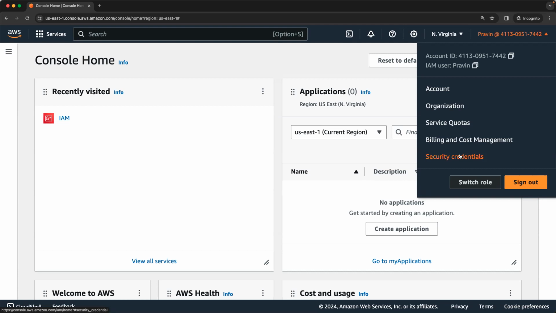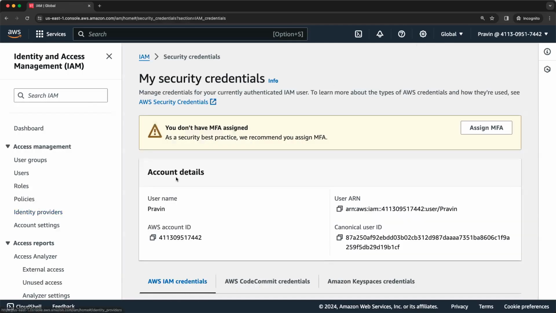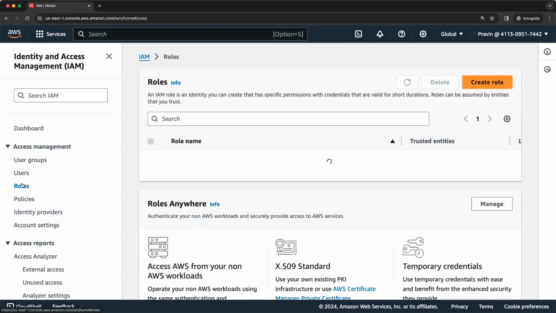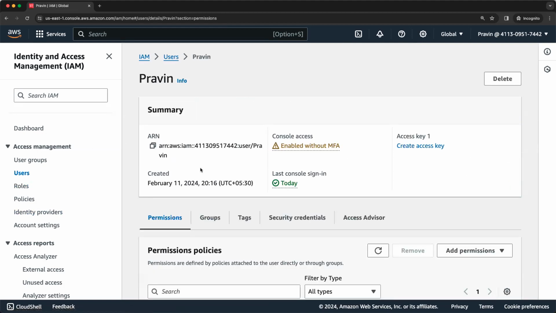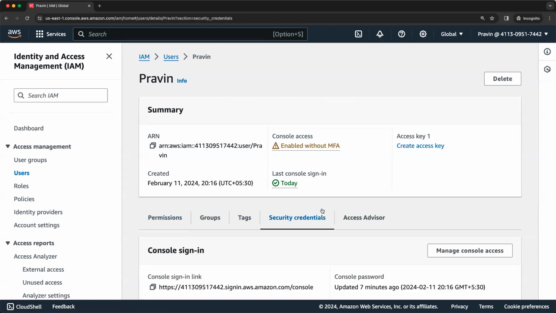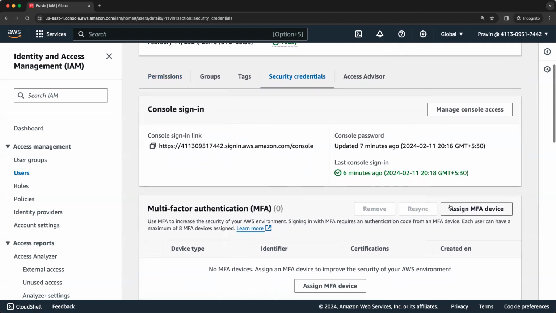So in order to assign an IAM MFA for this user account, I'm going to select the user account and under that, I will select security credentials. Okay, under security credentials, we can select the user account that we have already created, that is Praveen, and we can assign the MFA under the security credentials here. So let me do that. Let me assign the MFA device for this user.